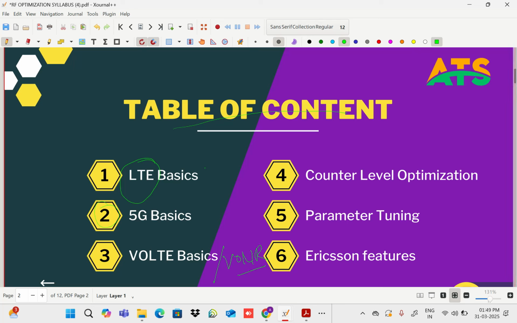What is VoLTE? VoLTE, VoNR call flow and its validation and its optimization. Then we'll focus on counter level optimization. What is a counter? What is the meaning of counters? Different counters for different KPIs. So we'll discuss the counters in depth.